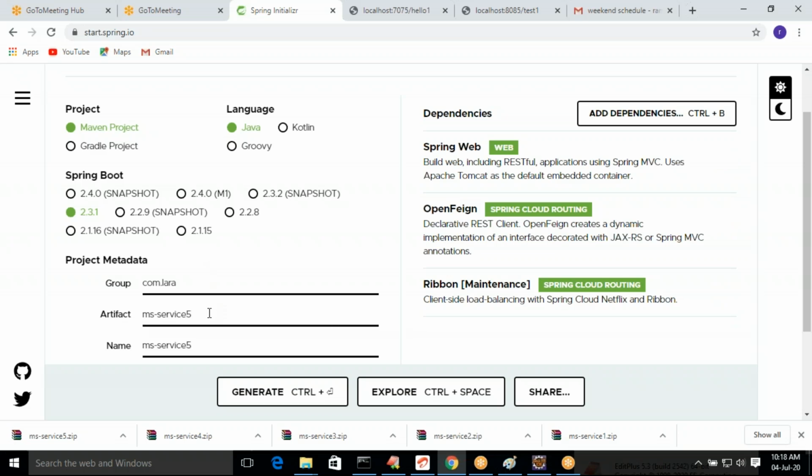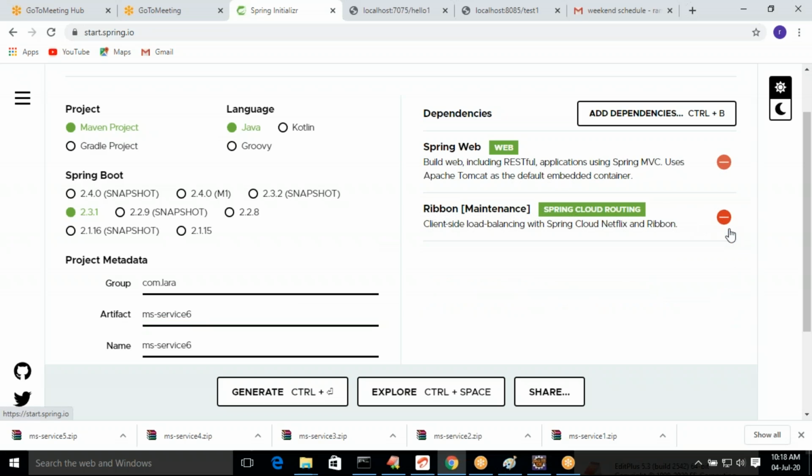Go to MS Service 6. It doesn't require OpenFeign, and it doesn't require Ribbon. Only Spring Web. Generate.